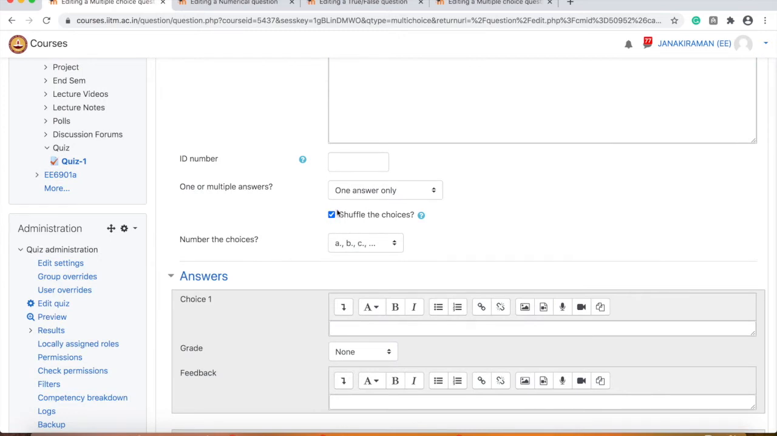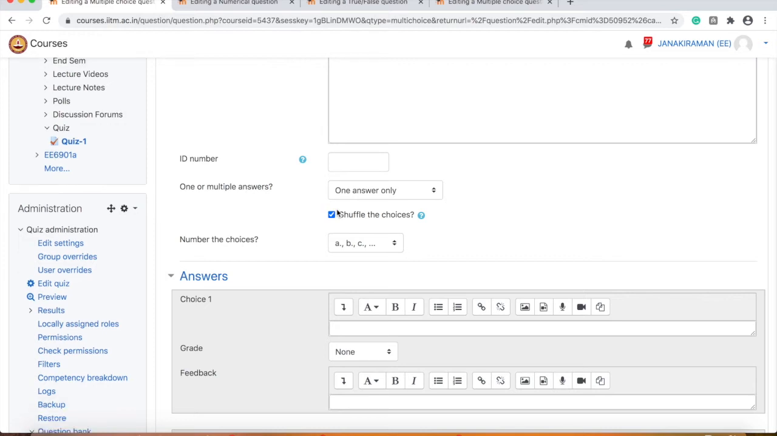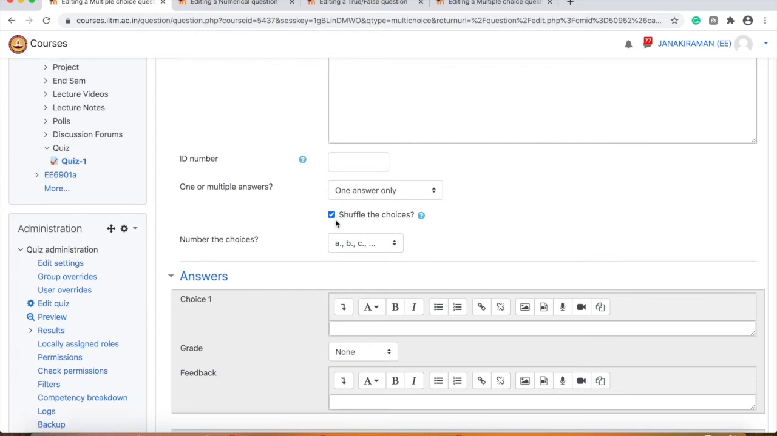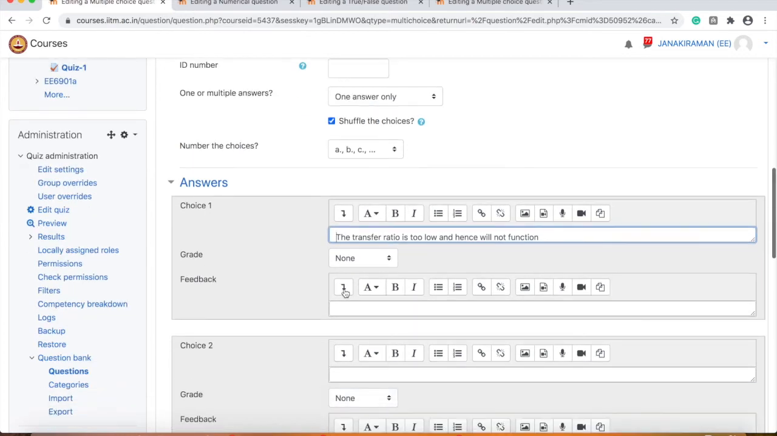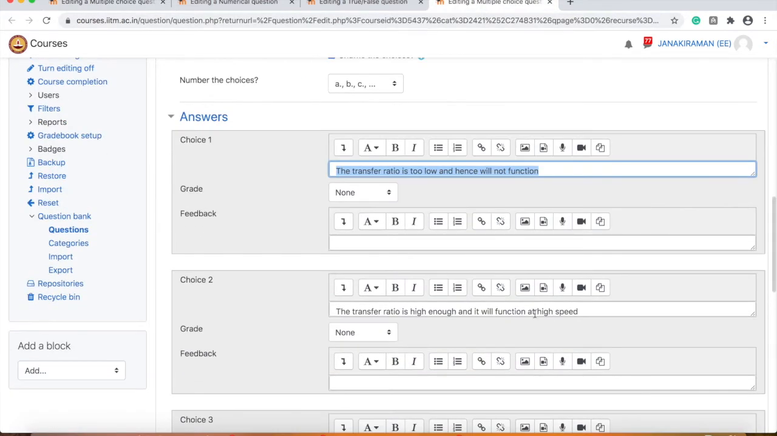Okay, and you can also shuffle the choices. What does shuffling choices mean? It means that when two students take it, and they click on this question from the quiz, the order of choices will be different for both students. If you unselect this, then whatever order you give here will appear as is for the student as well, right? So you just type your first choice, then you type your second choice, whatever it is, right? Let me just copy all of that from my earlier thing.